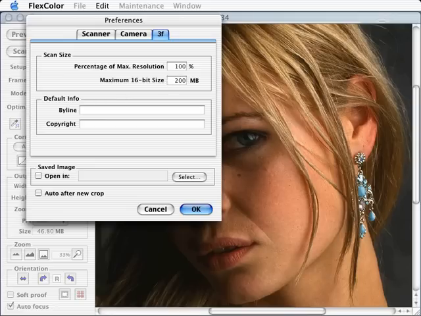Next, we have a byline and copyright field. These can be filled in with your name and copyright information. This information, stored as metadata, is contained in your 3F file and can be accessed downstream by other applications, such as Photoshop and image management databases that conform to the IPTC standard.